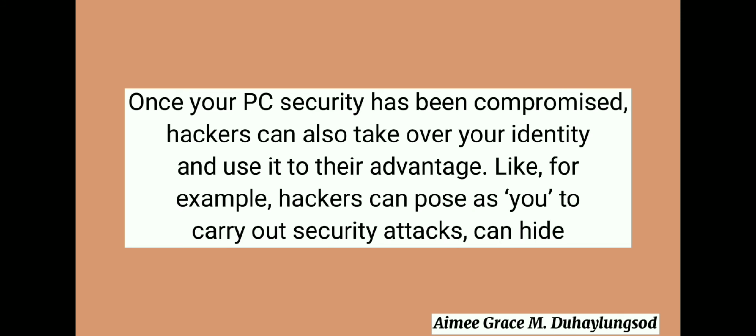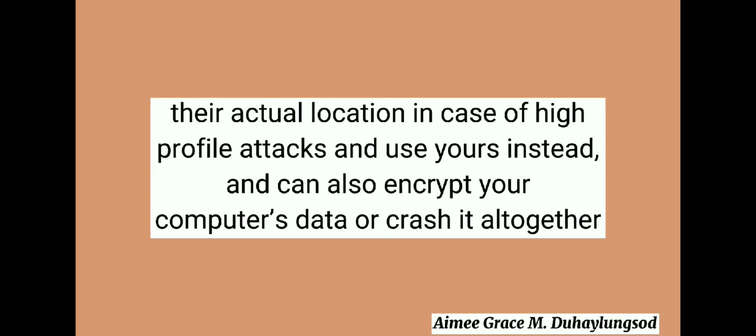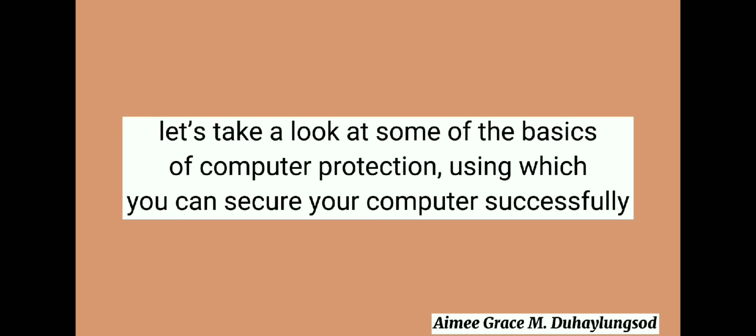their advantage. For example, hackers can pose as you to carry out security attacks, can hide their actual location in case of high-profile attacks and use yours instead, and can also encrypt your computer's data or crash it altogether. Let's take a look at some of the basics of computer protection using which you can secure your computer successfully.